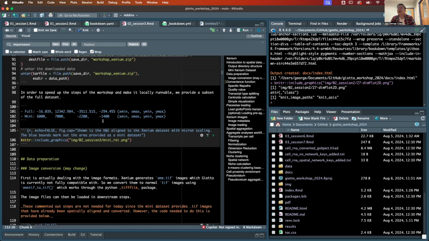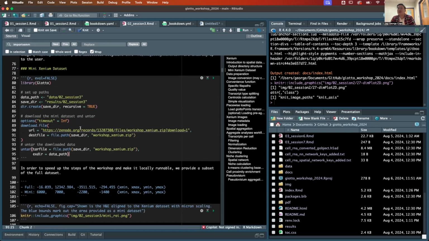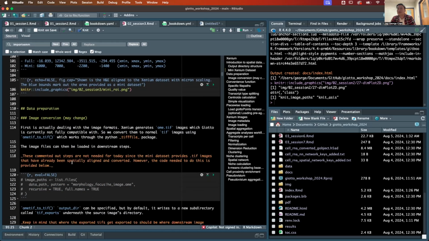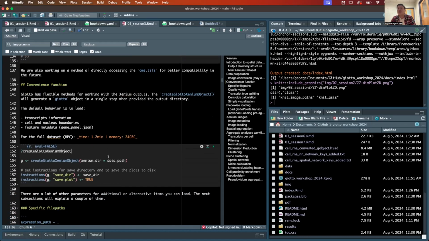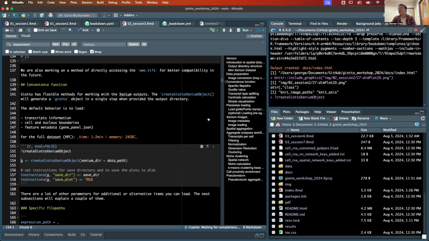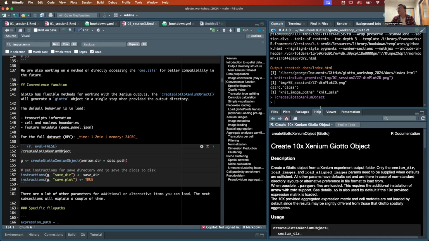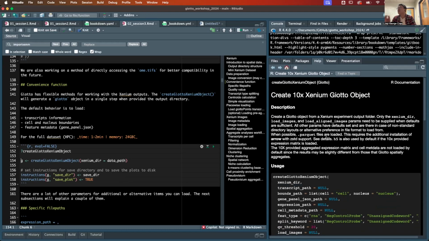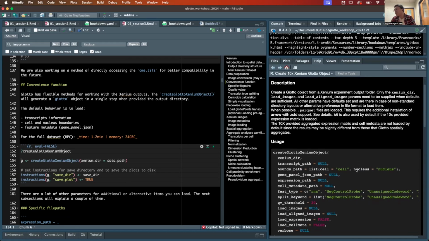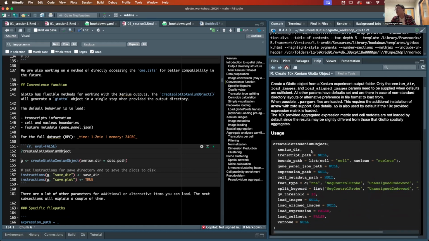So the files should have finished downloading now from the mini data set, I hope. Here is where I'm going to start talking about the convenience function itself. It's actually seen some changes since the previous version of Giotto. We had a previous version of this function, but we've recently expanded it and are probably going to edit it slightly more in the near future to improve the flexibility.